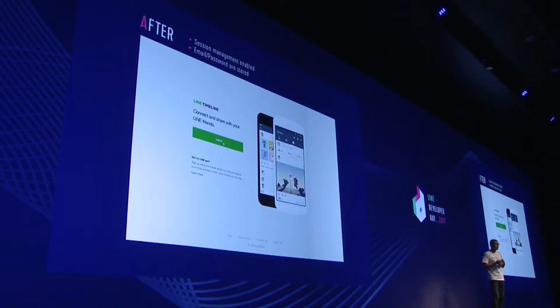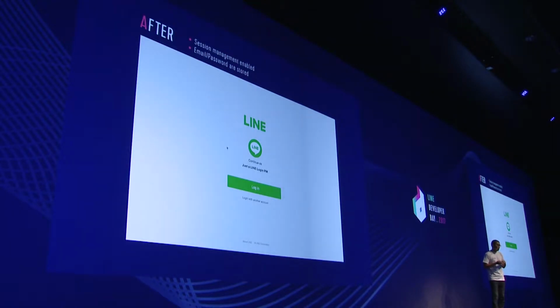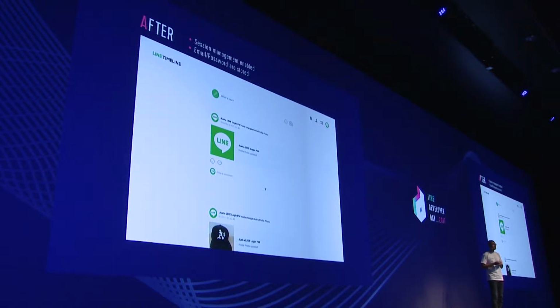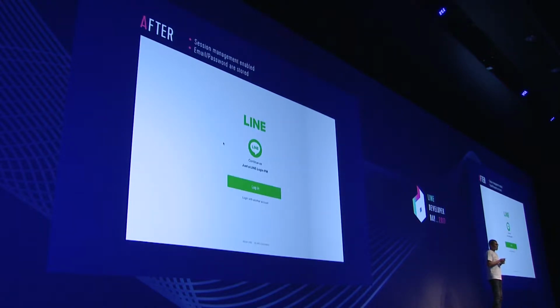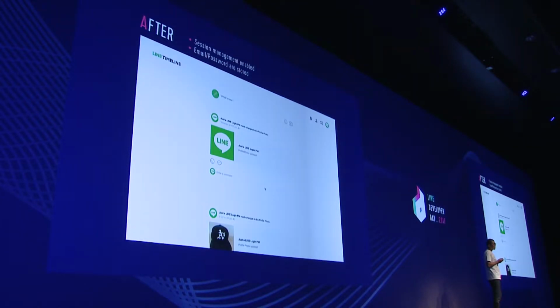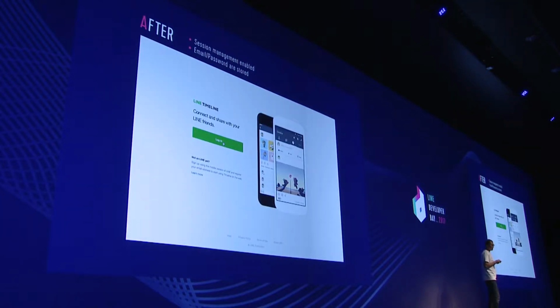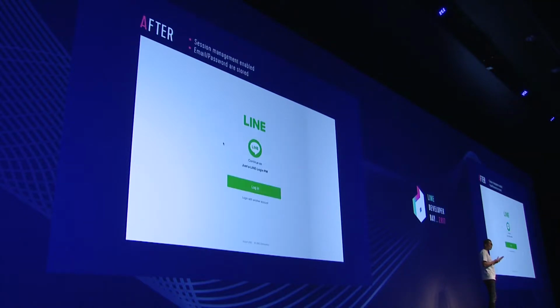Going forward, the Line platform will manage the sessions. And for the same session, as long as the session is valid, the email and password will no longer have to be entered. For sessions that are still valid, here's an example. The image for your account is displayed. You simply click Login to log in.